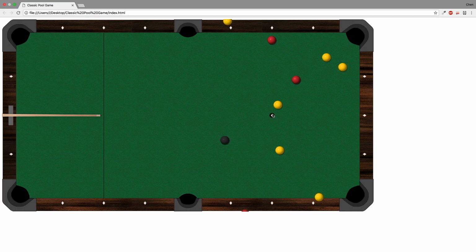Okay, did you get it? Let's watch that again in slow motion. Here you'll see that at the time of the collision, some of the balls overlap each other, and that happens because it detects the collision too late, when the balls are already on the same area.